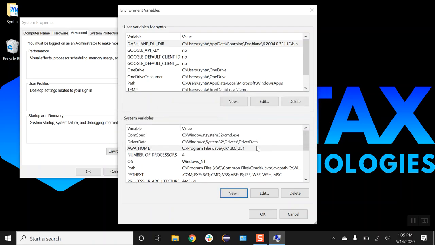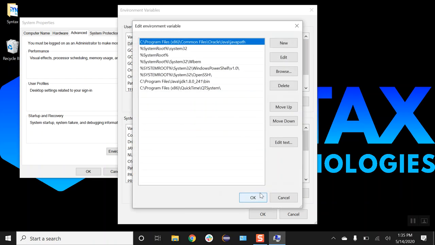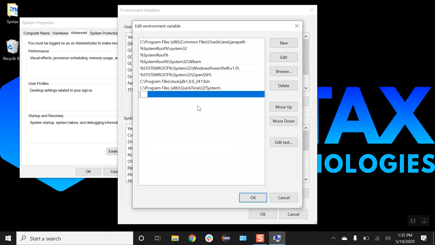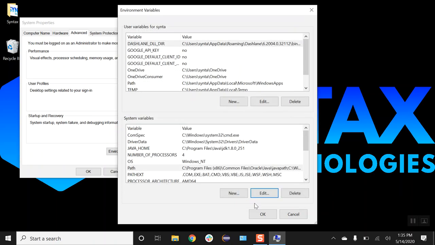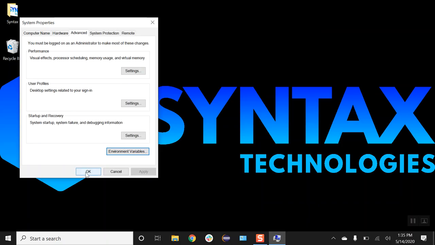Once we set up JAVA_HOME, we also need to add the location to our bin directory. So find your variable Path and click on edit. Once you click on edit, we will be adding a new variable. In this case, we will specify the location using our JAVA_HOME. We will type percentage sign, uppercase JAVA underscore HOME, percentage sign, backslash bin. As soon as you finish it, go ahead and click OK. We'll click OK here and here.